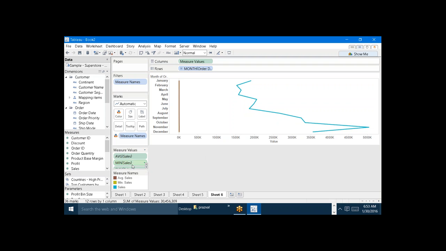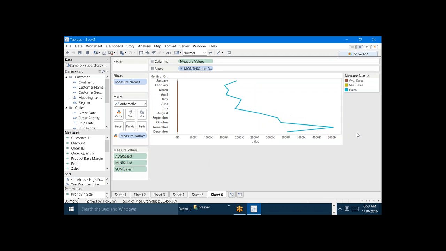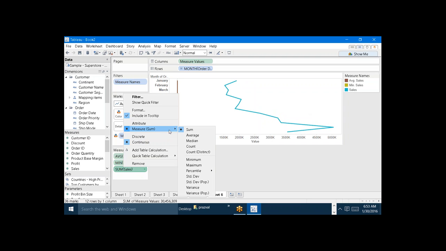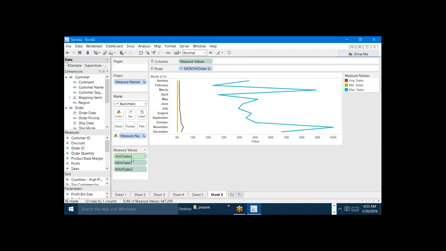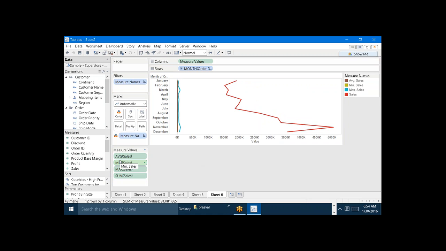Now let me drag the sales and drop it into the measure values. I'm not seeing the measure values, so I'm organizing my workspace, replacing the color window on the right side of the visualization. Again I'm changing this aggregation to maximum. So here we got average, minimum and maximum, and again I'm dragging the sales and dropping it into the measure values, and here I got sum.